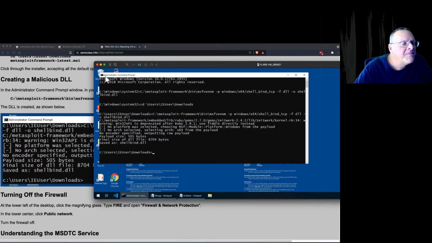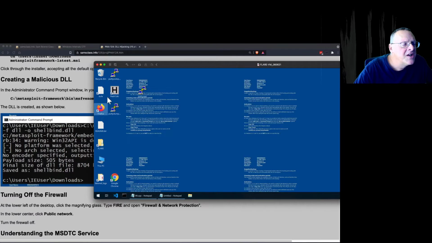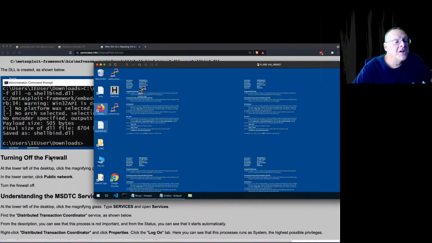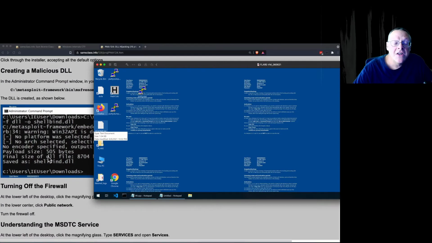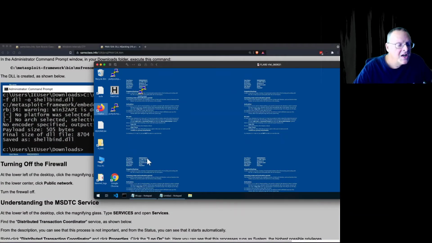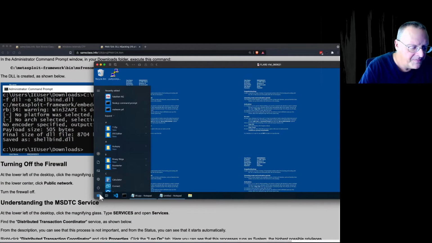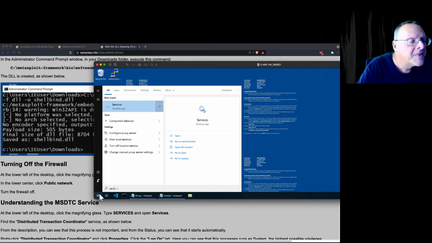And now we can talk about this service. We are going to exploit this service. And this technique we're going to use here is extremely powerful, to use Process Monitor to find a vulnerability. So let's open services. Here's services.